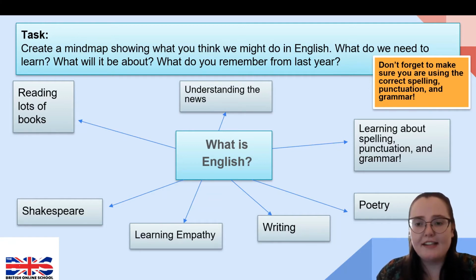We learn empathy. So empathy is when you can understand what other people are feeling. So we do this in English through reading literature, understanding how the characters are feeling, why they do the things they do, and also through things like poetry or non-fiction writing. It's really important to help us as individuals to grow and become better people so that we understand how to interact with our fellow humans.